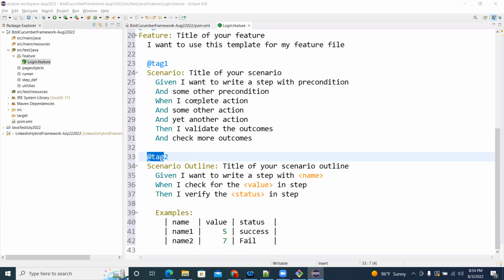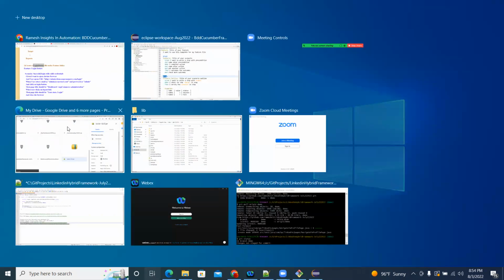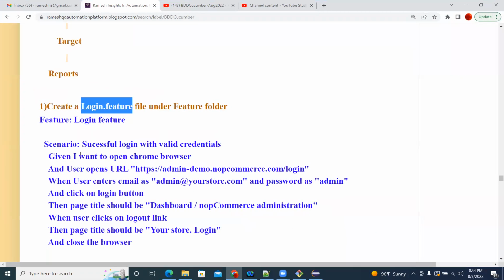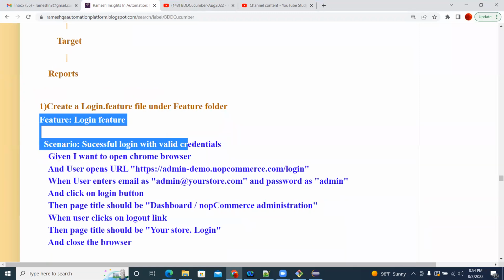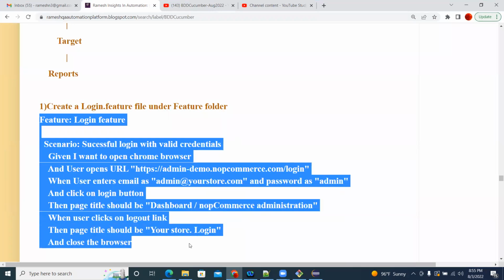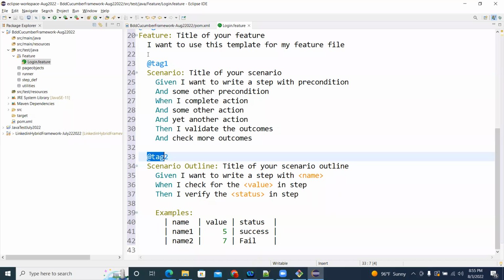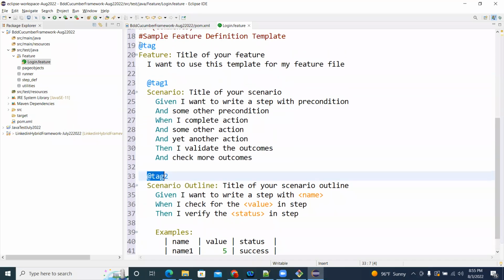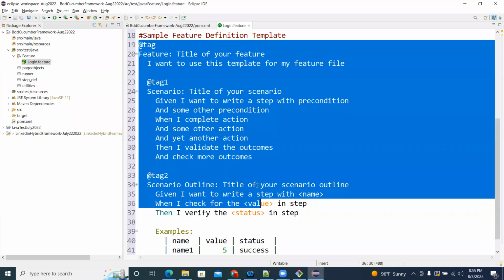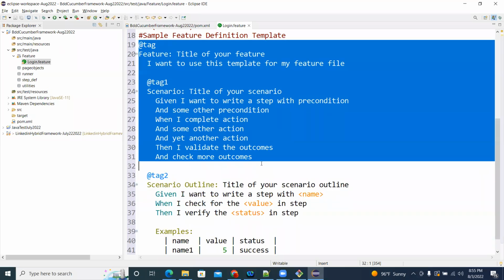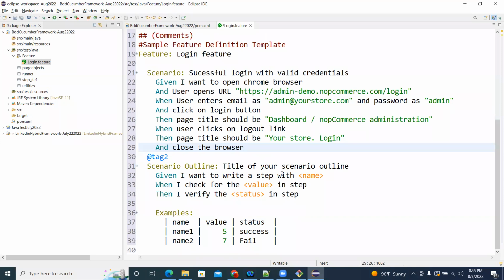Same thing, just copy paste this first scenario. You also quickly create it, and the feature name is login feature. The scenario is successful login with valid credentials. Given, I want to open... let me copy paste here. I'll remove all these things and paste this. See the first one, remove these spaces.